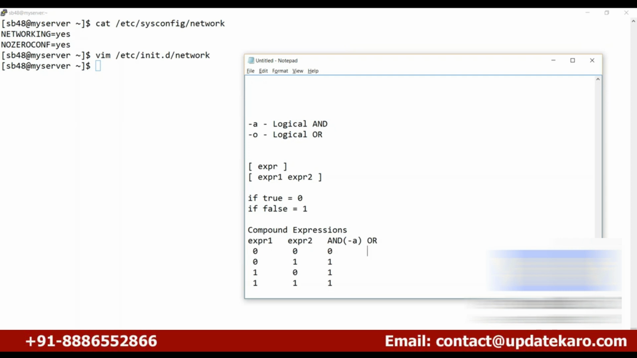Now coming to the logical OR, what logical OR tells you is if any one of the expressions is true, your compound expression is going to be true. Here both are true, so at least the minimum condition is satisfied. So this is 0, and here also it is 0, here also it is 0. Here, is any of the expressions true? No, here it is false. Once both the expressions fail, OR also fails. Which is the option -o.